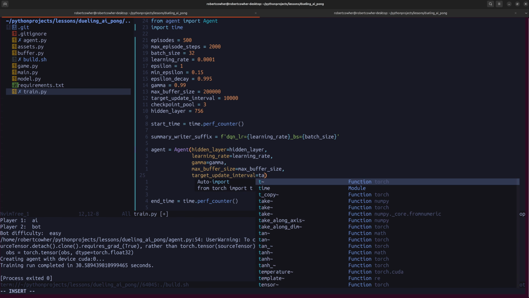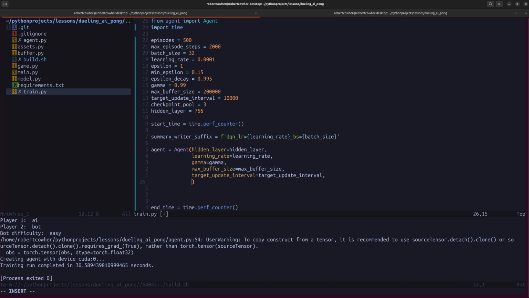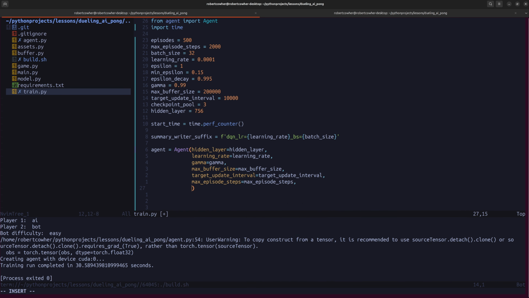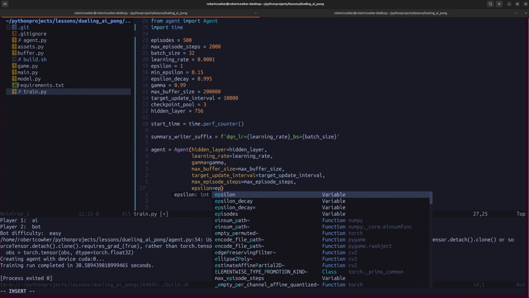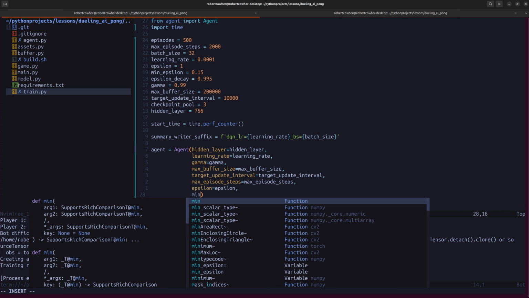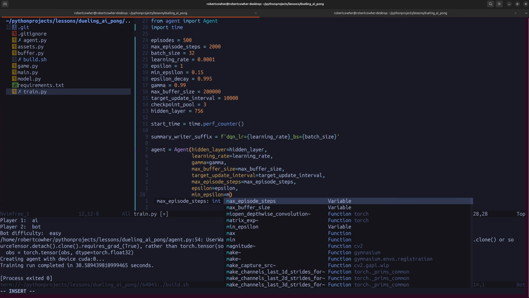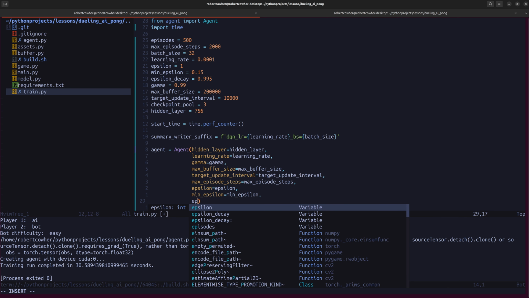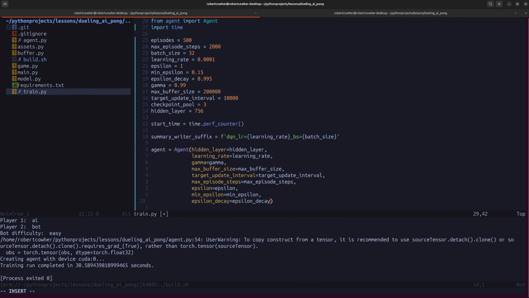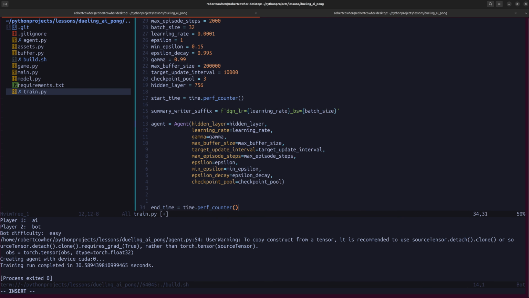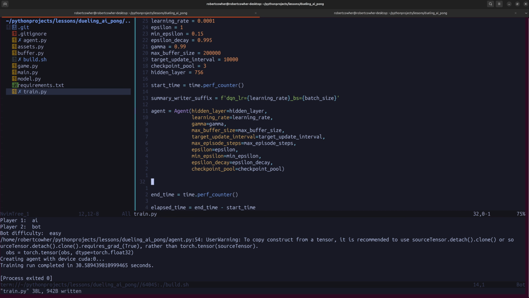We'll do target update interval equals target update interval. Max episode steps is equal to max episode steps. Epsilon is equal to epsilon. Min epsilon, so the minimum we want to allow it to go to, is min epsilon. Epsilon decay is, of course, epsilon decay. And checkpoint pool is equal to checkpoint pool. All right, so we've got all of those variables out there.